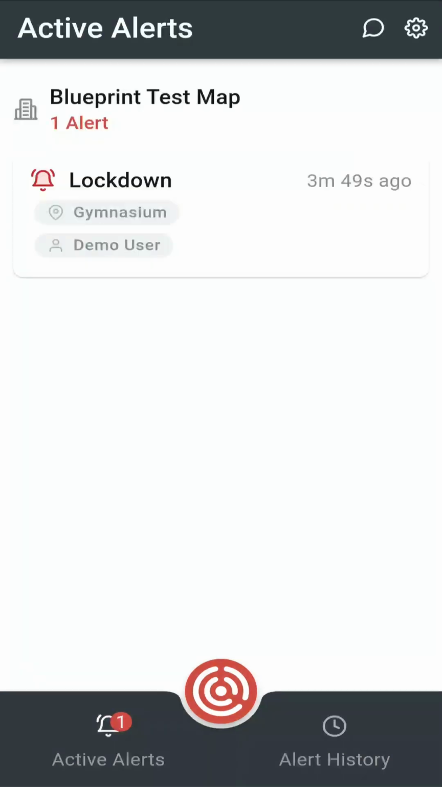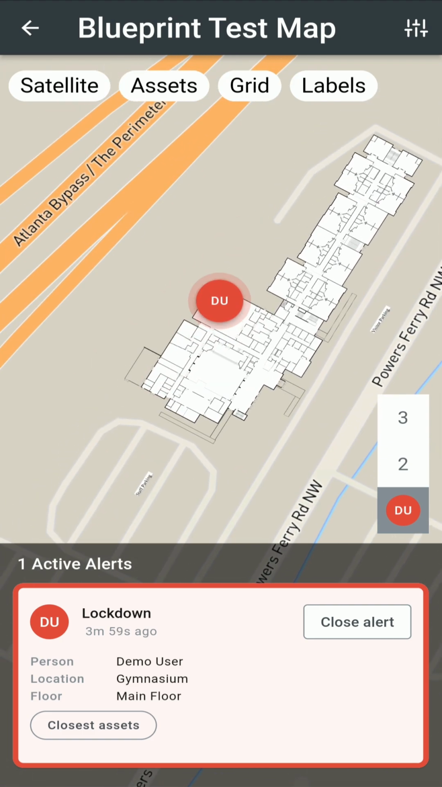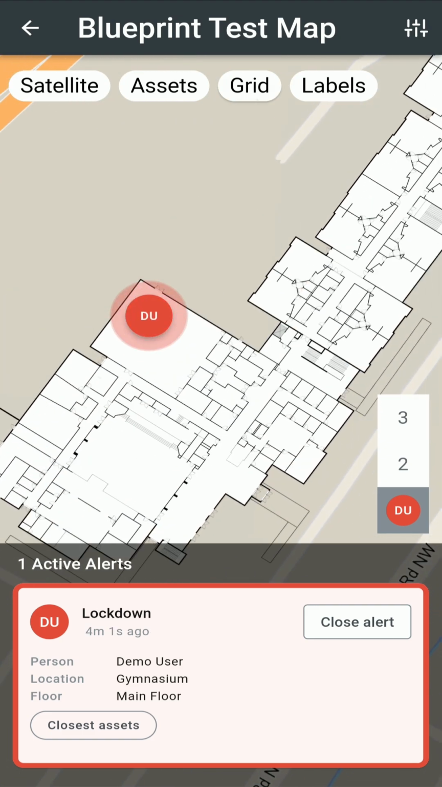Users can now view grid and text labels on the map. Tap on the lockdown alert card to view the alert on the map screen. Tap on the grid button on top to display the grid on the map.